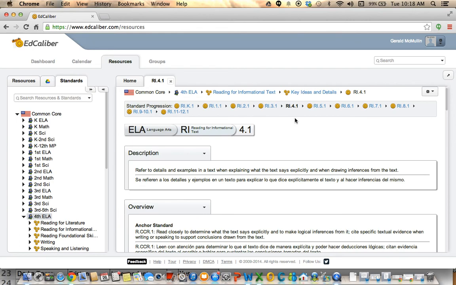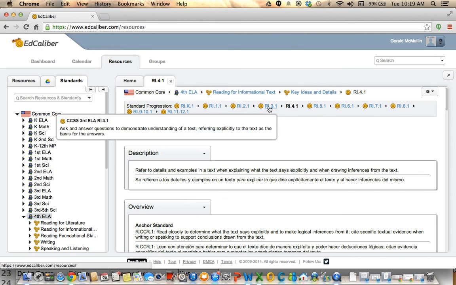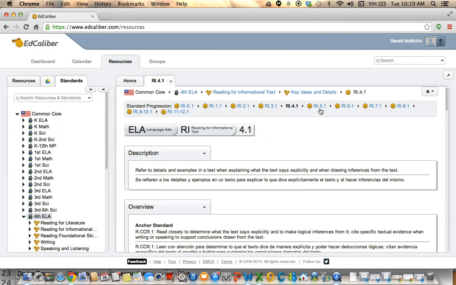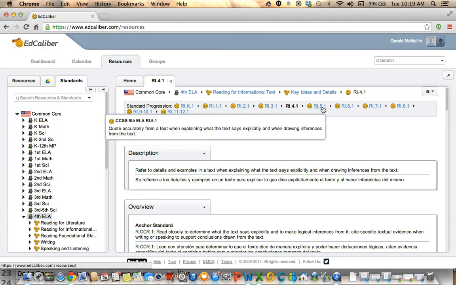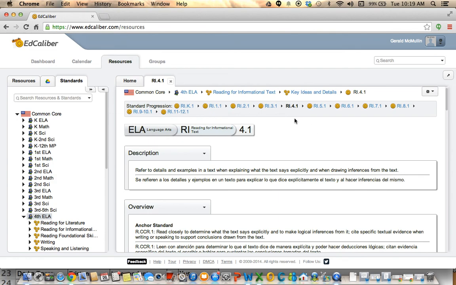I've also, for those standards where the standard is basically the same, but it gets built upon throughout the grade levels, you'll see across the top a standards progression. So in this case, if I say I'm a 4th grade teacher, I could see what was the expectation back in 3rd grade for this very same standard, and what will be the expectation in 5th grade for this very same standard. So I could see very clearly where I fit within the spectrum of the standard and the things that are different between 3rd, 4th, and 5th grade.